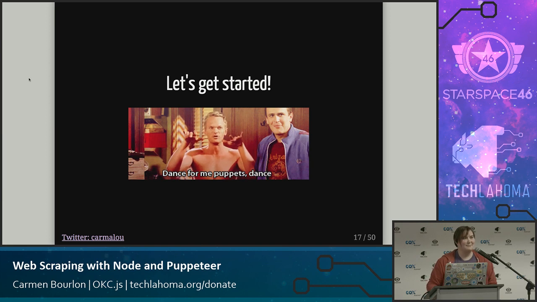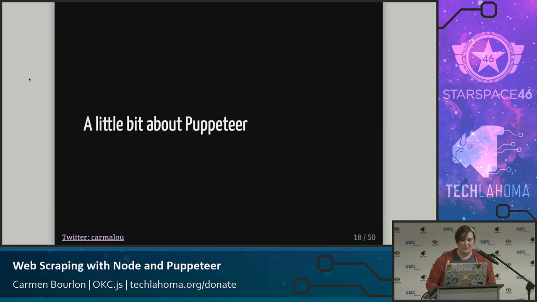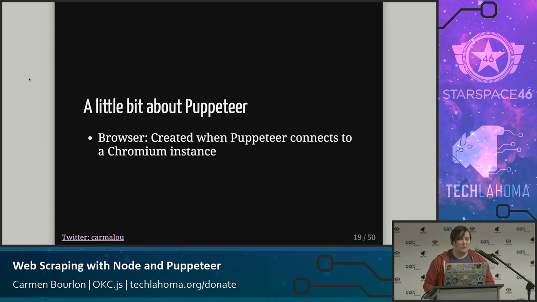So let's control some stuff. A little bit about Puppeteer before we jump into some code. You're going to see this a lot, this browser. It's a class. When you launch Puppeteer, you get an instance of a browser back.